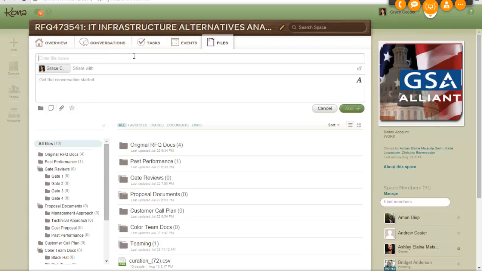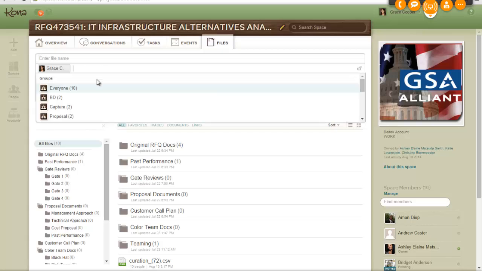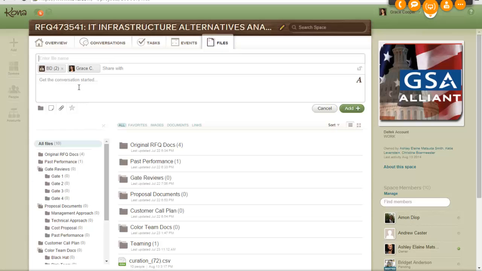You can upload files one by one here and share them with different people. So this is how you can lock down permissions. So sharing here with just the BD group. Whenever you see the paperclip, this is where you can add files. So within those conversations and tasks and even events that you were having, within this comments field, you'll see the paperclip.